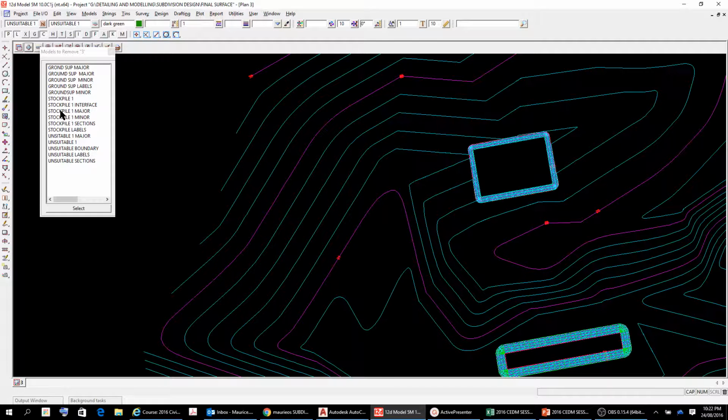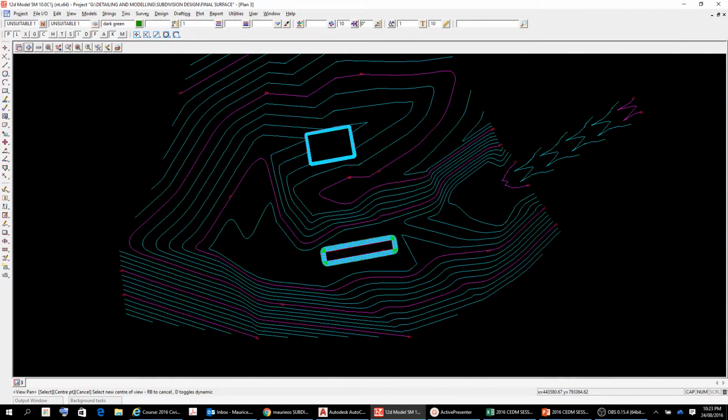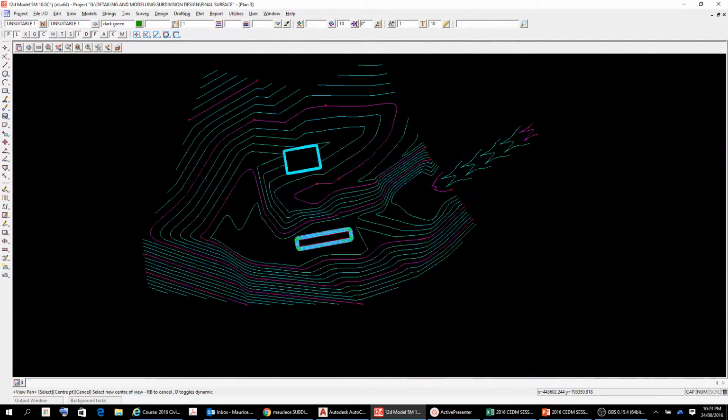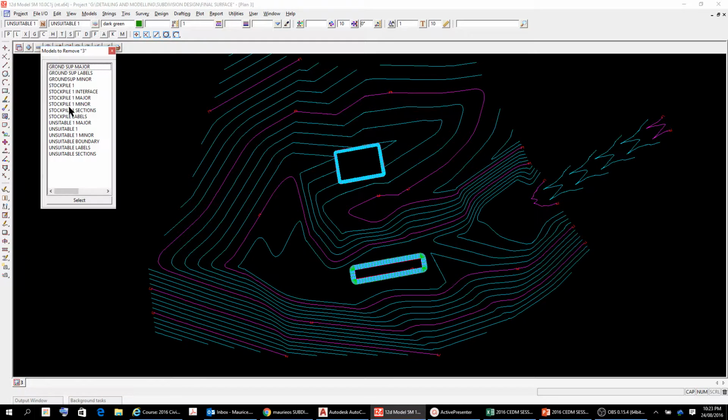I've actually done two lots of contours for the super alignment, so I think I can turn one of those off certainly, and then the other will remain. I can turn off the one with the worst spelling. So that's going to leave us a set of contours there. We can always come back and grab some more. So there's ground sup major labels, minors, there's the stockpile stuff and that there.